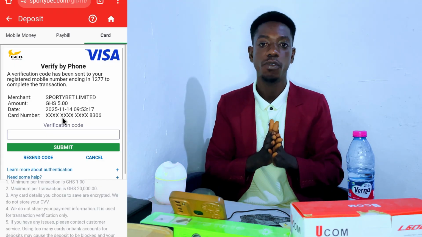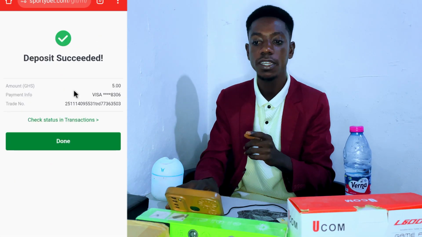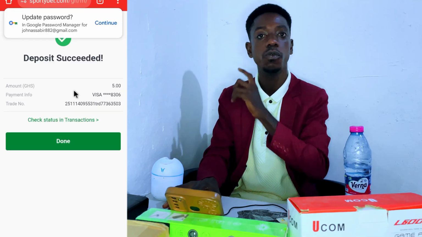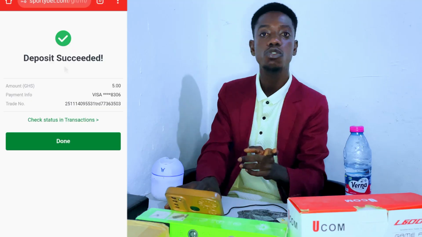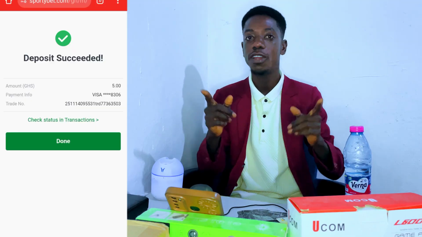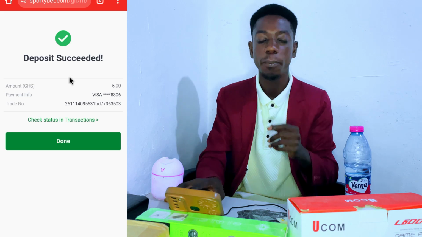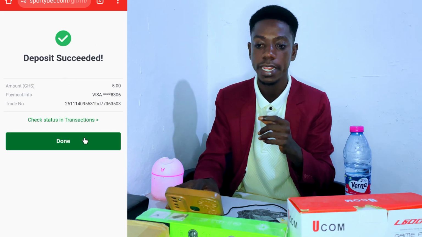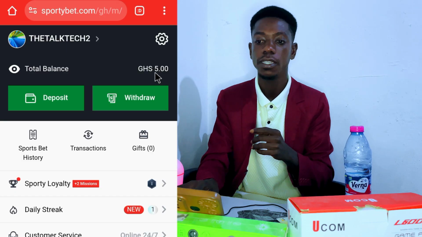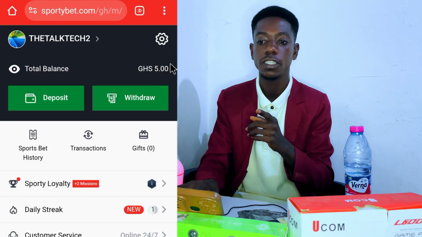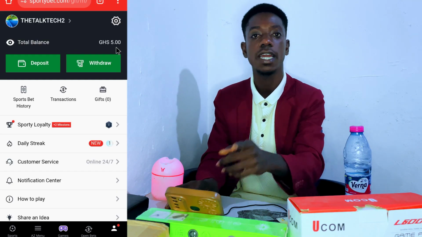So after entering the verification code, you see deposit succeeded. That means I have withdrawn 5 cedis from my virtual Visa card onto my SportyBet account, of which I can now withdraw into my mobile money account, as simple as that. So I go ahead to click on done here. Now you see the 5 cedis has been deposited into my SportyBet account here.